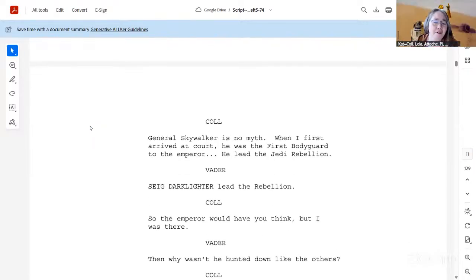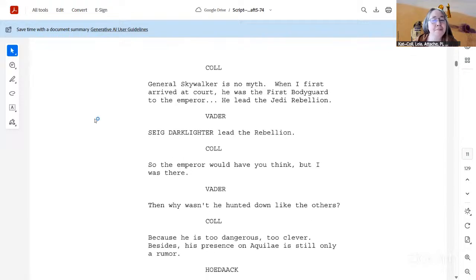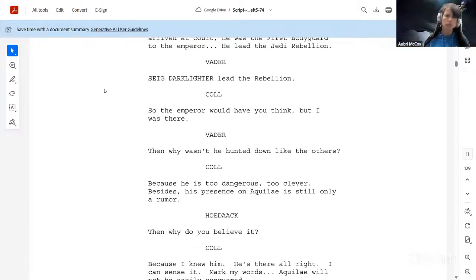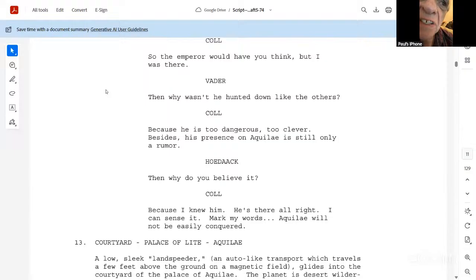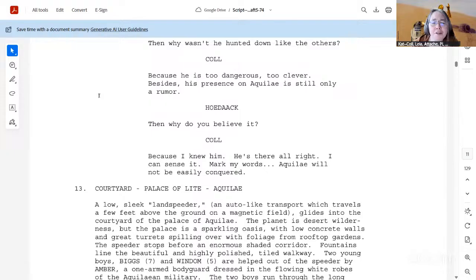When I first arrived at court, he was the first bodyguard to the Emperor. He led the Jedi Rebellion. See, Darklighter led the rebellion. Oh, so the Emperor would have you think. But I was there. Then why wasn't he hunted down like the others? Because he is too dangerous, too clever. Besides, his presence on Aquilae is still only a rumor.